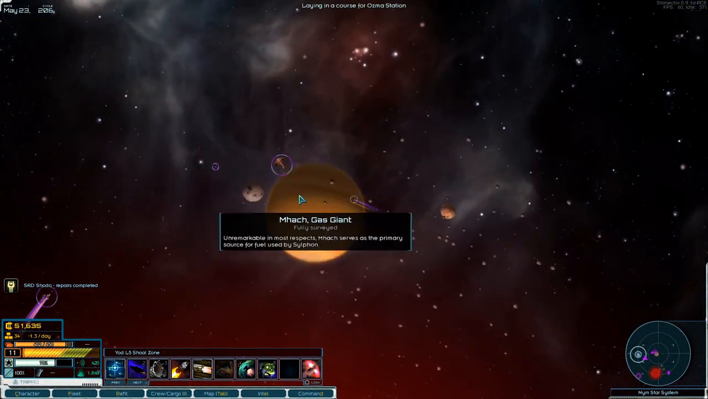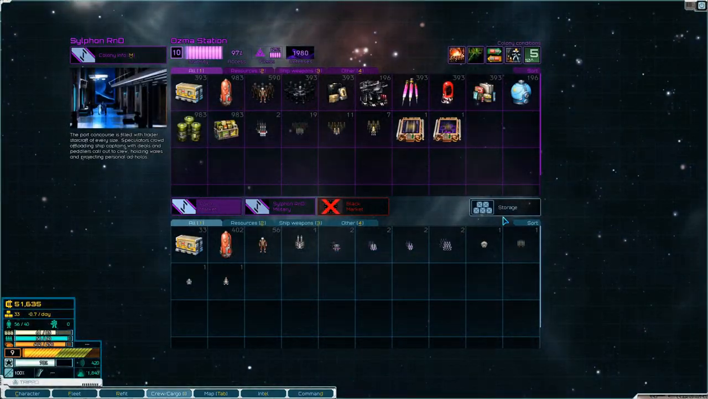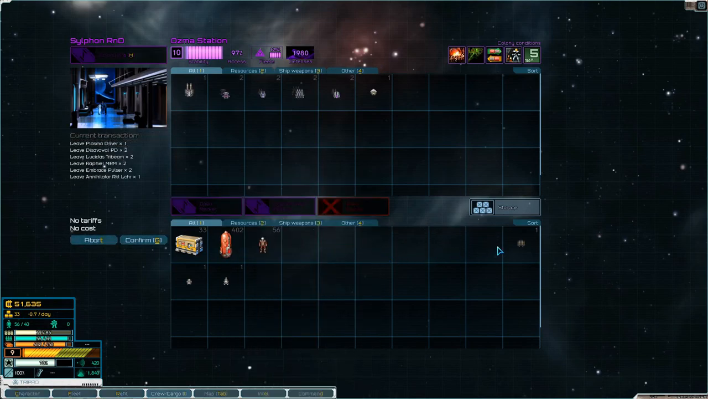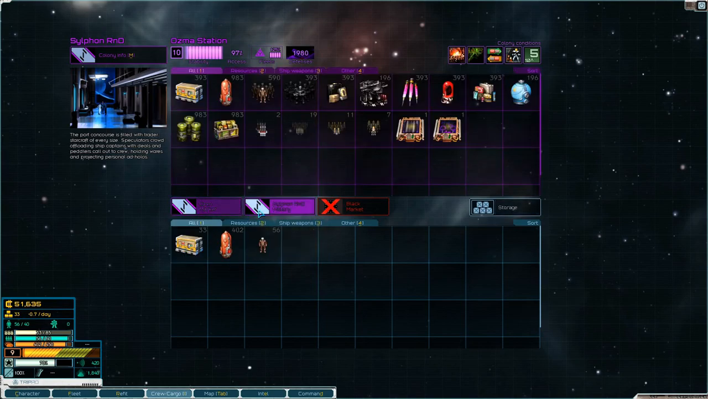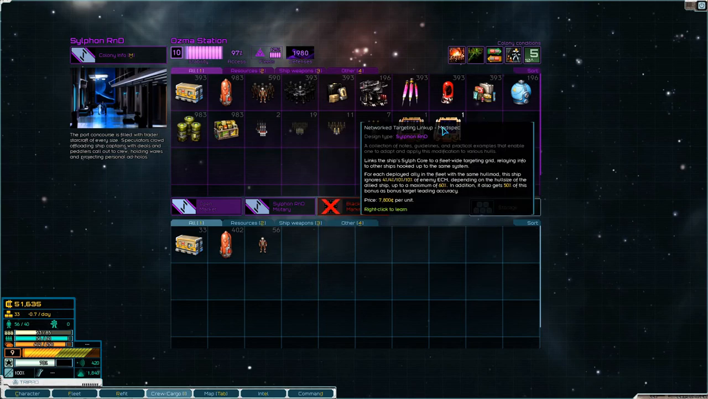And we'll head to Osma Station. And we can actually store here, because we already have the storage. So we're going to store these things up. It is going to cost a fee, but that's okay for now. It's not that much that we have there. So, okay, what do we have here? Module and null space conduits. Don't know what those do.